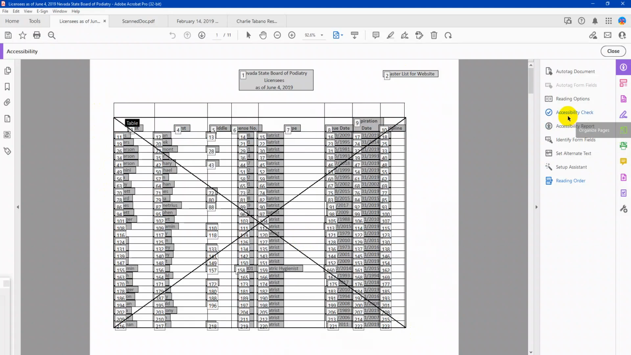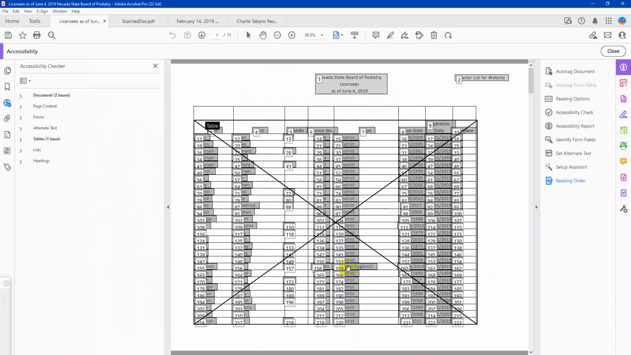Now, I'm going to go ahead and run my accessibility check just to show a few issues that may happen. With tables, they're kind of like images in the fact that we also have to give them a summary. Summaries are just alternative text, but for tables. Normally I use the table's title. In this case, it's going to be Nevada State Board of Podiatry Licensees as of June 4th, 2019.